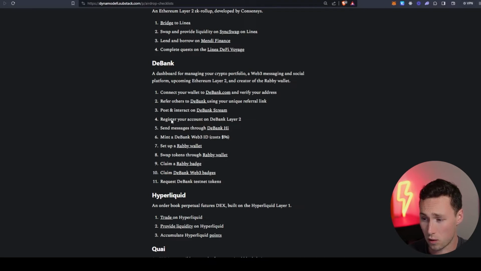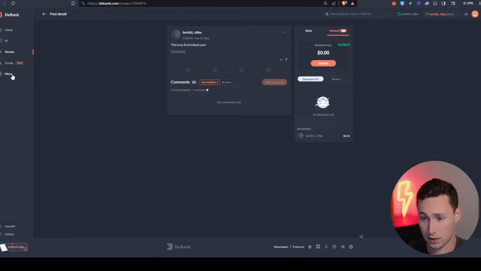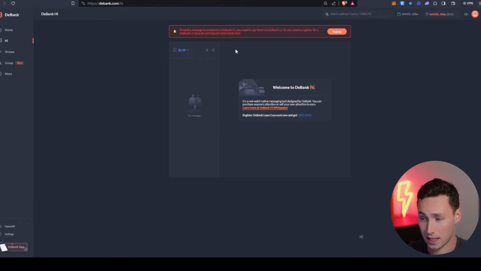Next thing you'll want to do is to register your account on the DeBank layer 2. So they are coming out with their layer 2 soon. However, they haven't yet. So if you go to this Hi thing here, this is their messenger. You'll see this message that to send a message to someone at DeBank Hi, you must first pay them via DeBank L2. So you need to register for a DeBank L2 account and deposit some funds. All right, let's do that.